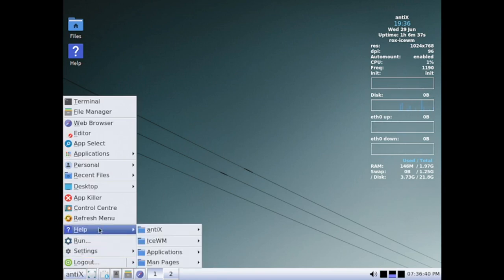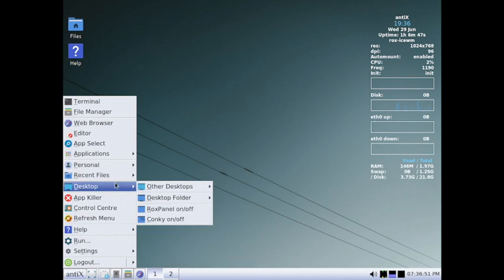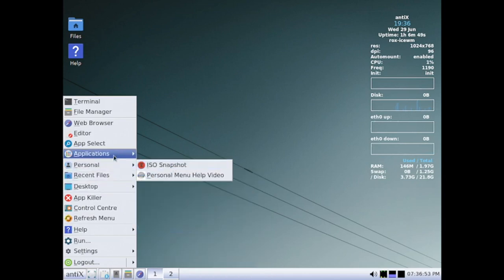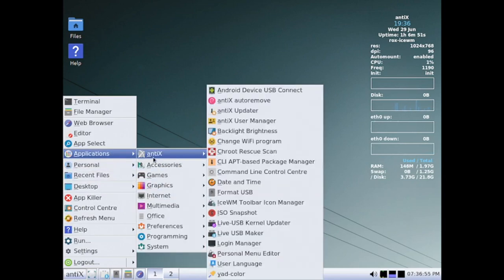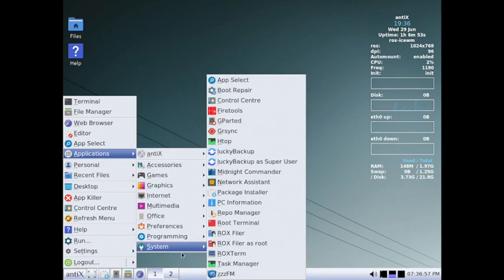Other than that, let us check out the help files here. The IceWM help files, FAQ manuals and everything will appear instead of the JWM. Otherwise everything is the same. You can see here, even the personal section and applications are just the same. Everything is there. There is no other app that is not given here.